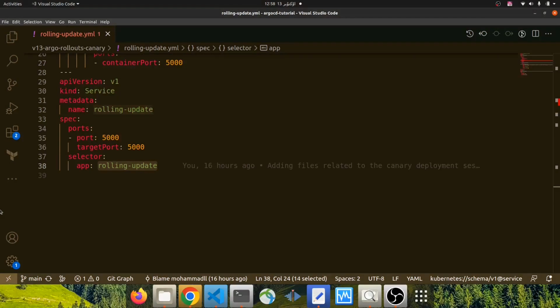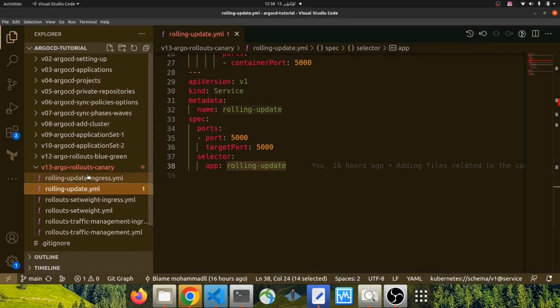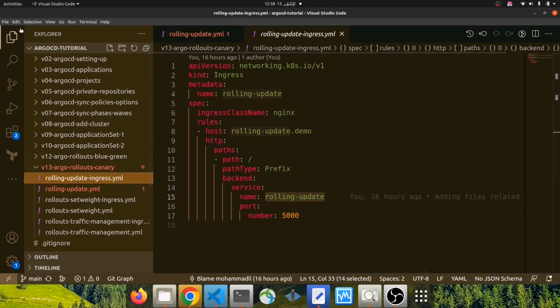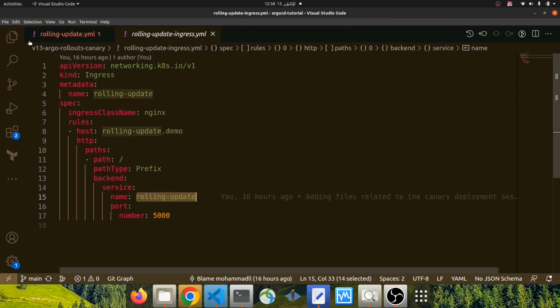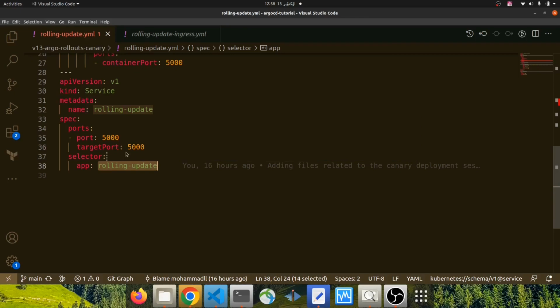Very good. Another file of this example is rolling update ingress. I have created a file called rolling update ingress.yaml, and I'm using nginx-ingress-controller for this example, and the backend service of this ingress is rolling update, this service. Okay.